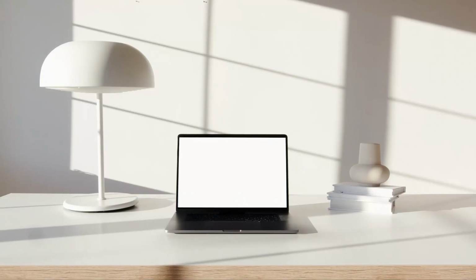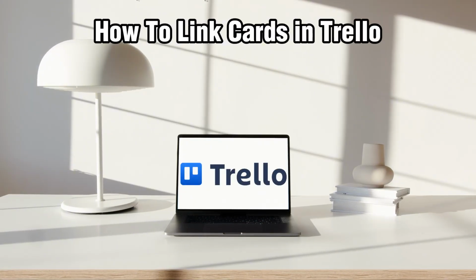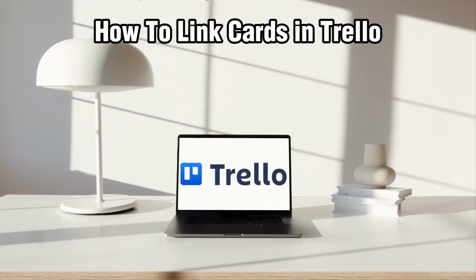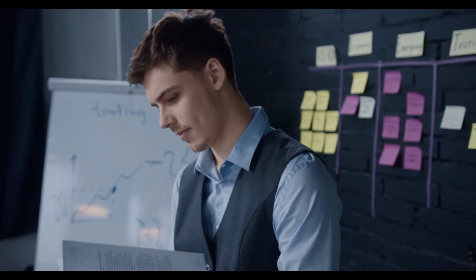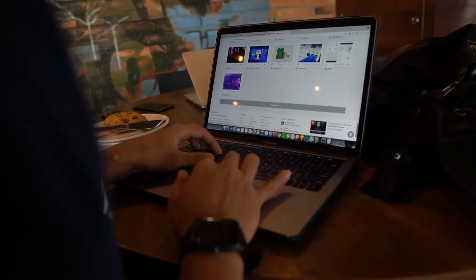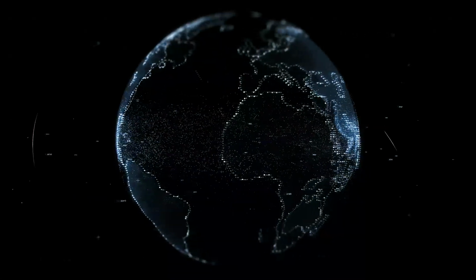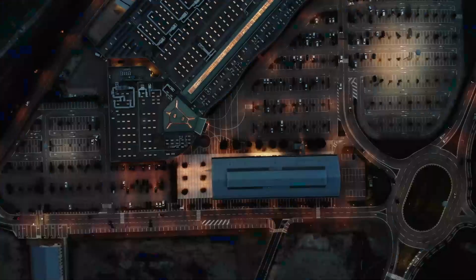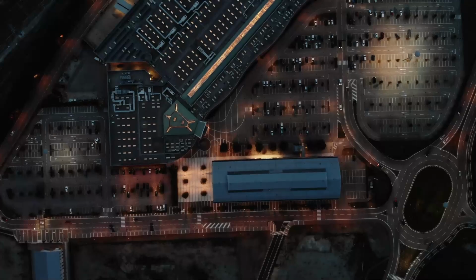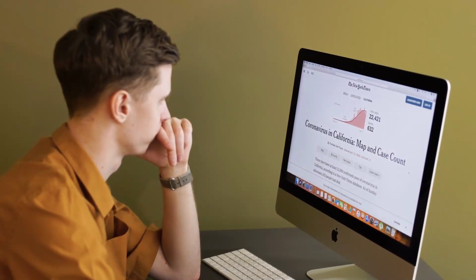In today's video, I'll be showing you how to link cards in Trello in 2024. Linking cards can help create relationships between tasks, and it will also help you improve workflow efficiency. If you want to link cards in Trello, you'll want to follow the step-by-step guide, because it will help you through everything you need to link your cards in Trello. So make sure to stick by and let's get started.